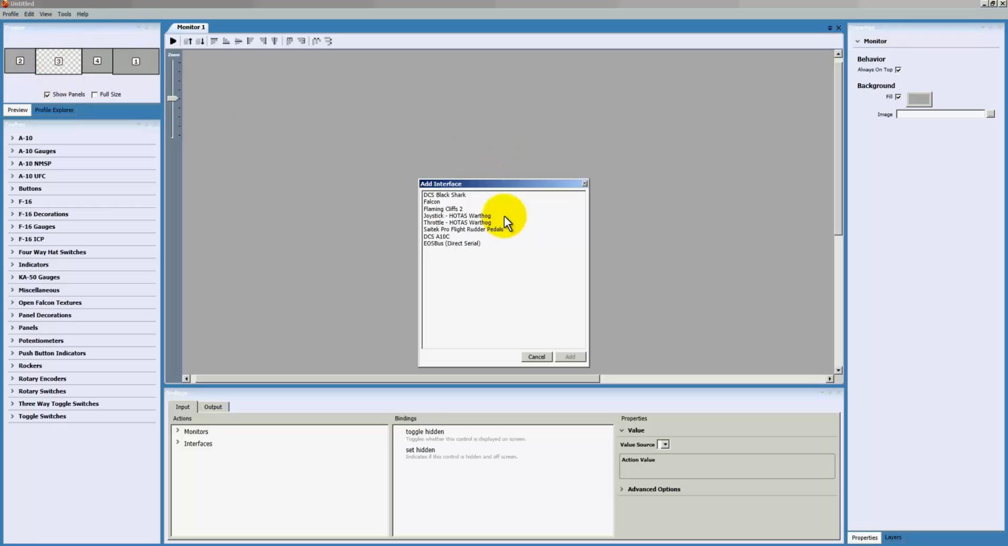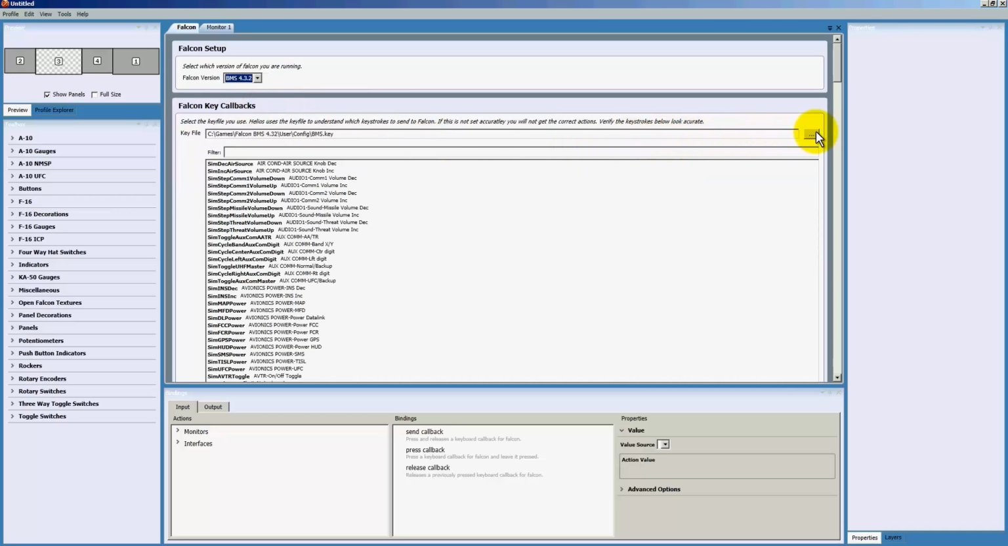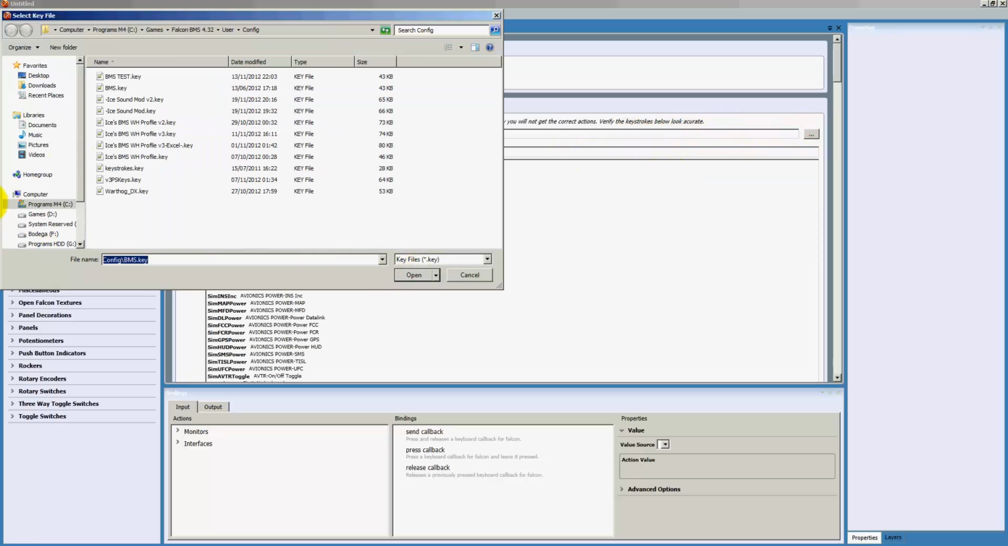As we can see here, Helios has detected all the simulations that we have installed in our computer, as well as all of the devices that we have plugged in. By adding the Falcon as an interface, basically what we're doing is telling Helios how to interact with this simulation. As we can see here, we have three versions of Falcon to choose from, and obviously we want Falcon 4 BMS 4.32. Next we go in here and navigate to our Falcon 4 BMS user and config folder and select the appropriate key file that we are using in the game.